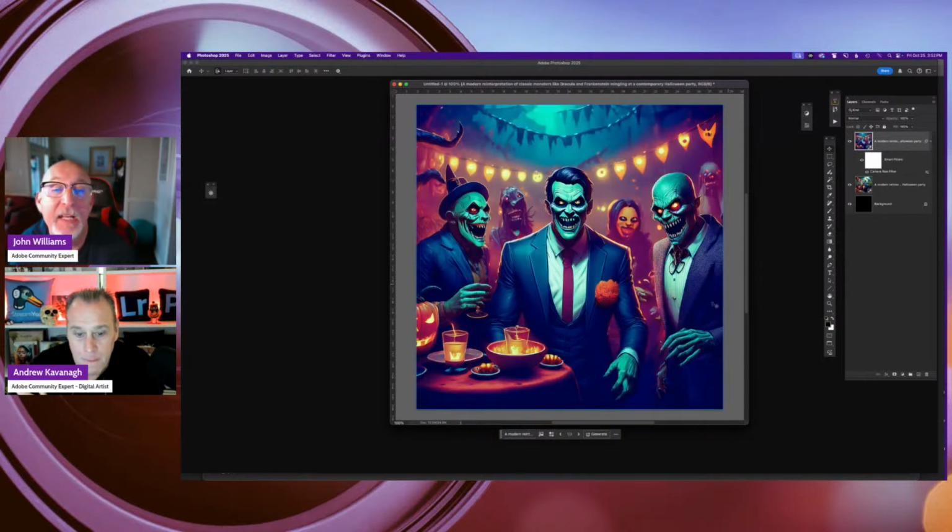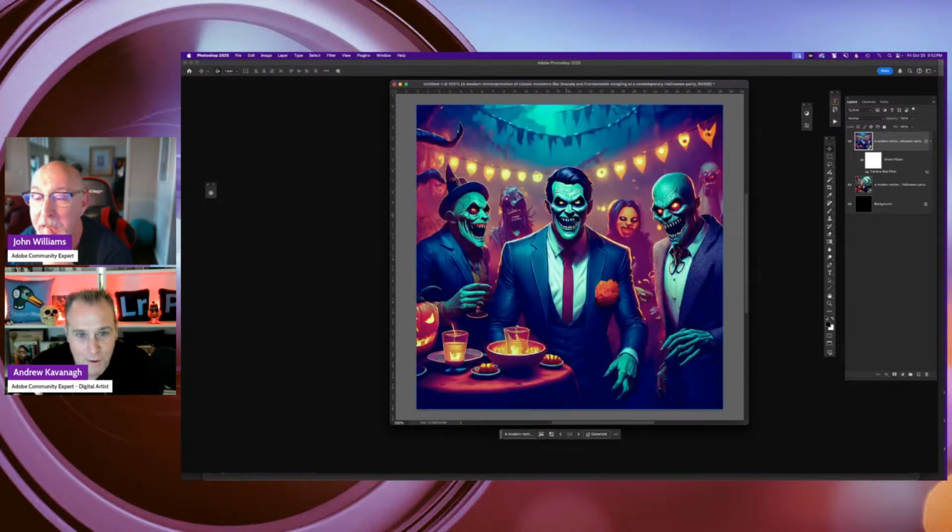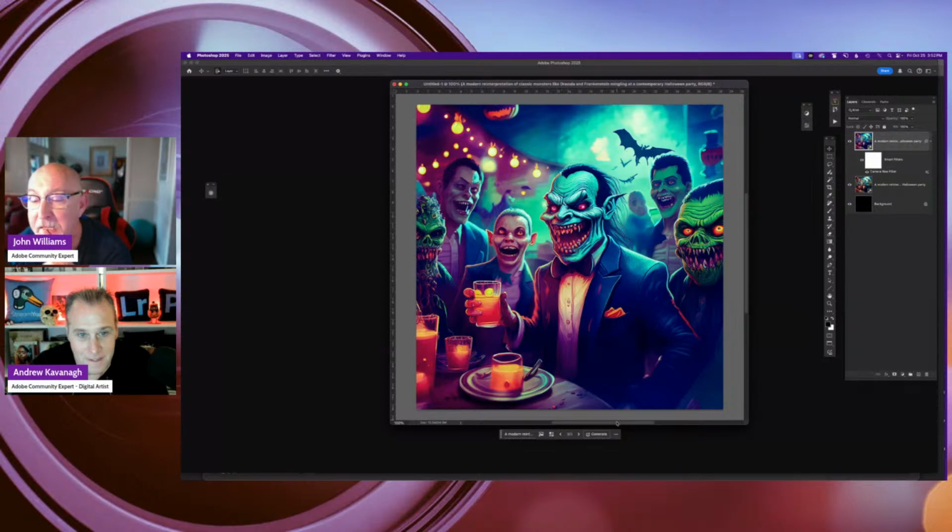That's really cool. And it looks kind of like an undead version of Don Draper from Mad Men. That's right. It's Don Draper as a zombie. Making a martini.